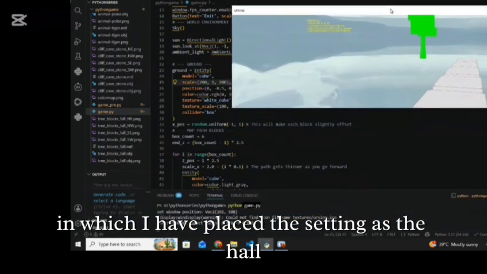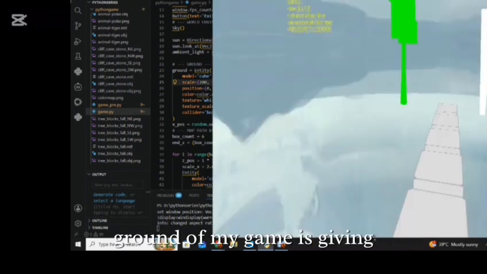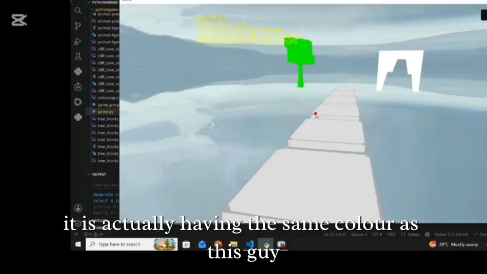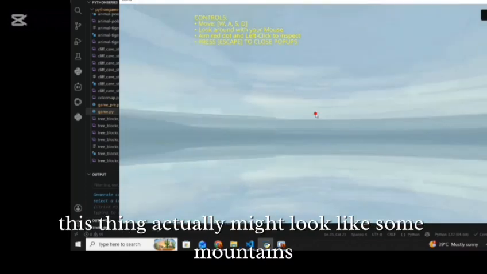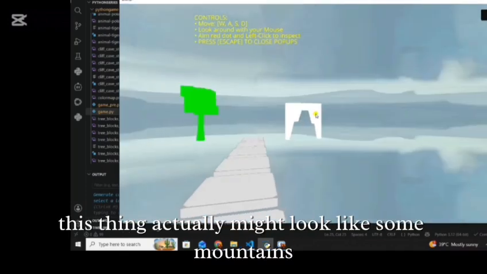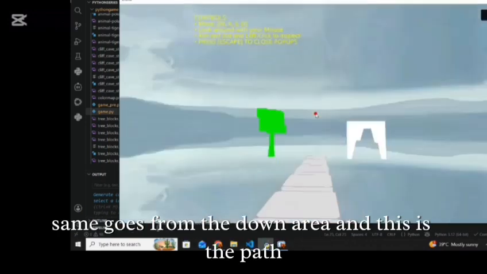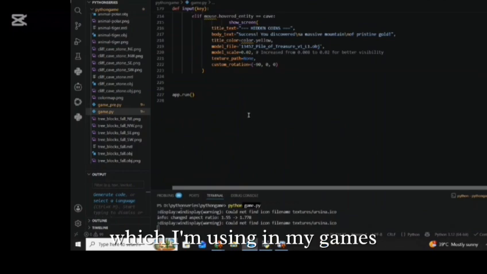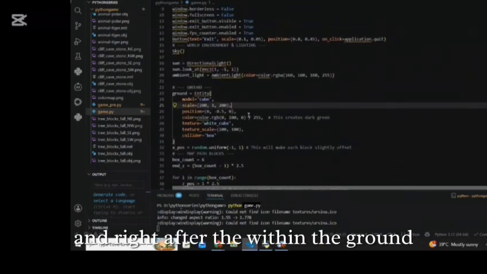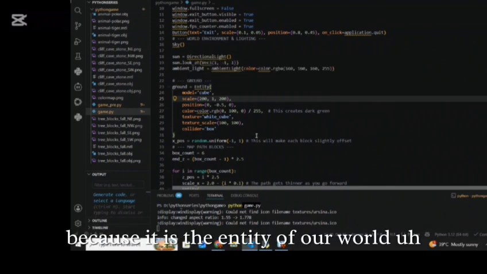In it I have set the whole ground of my game to have the same color as the sky. And this might look like some mountains, and this is the sky. Same goes for the down area, and this is the path, and those two are the models which I'm using in my game.